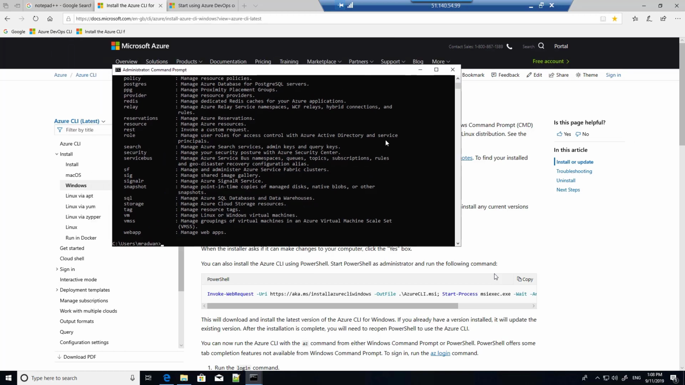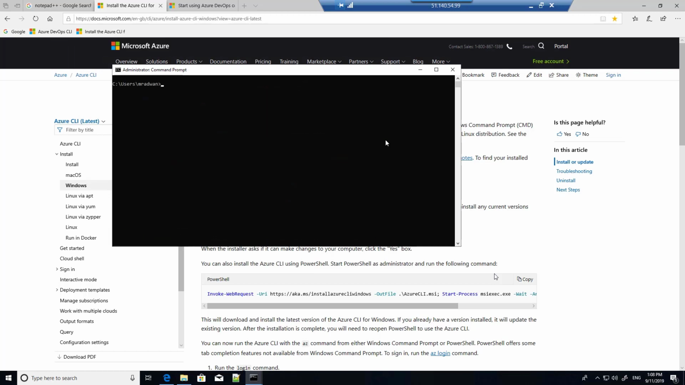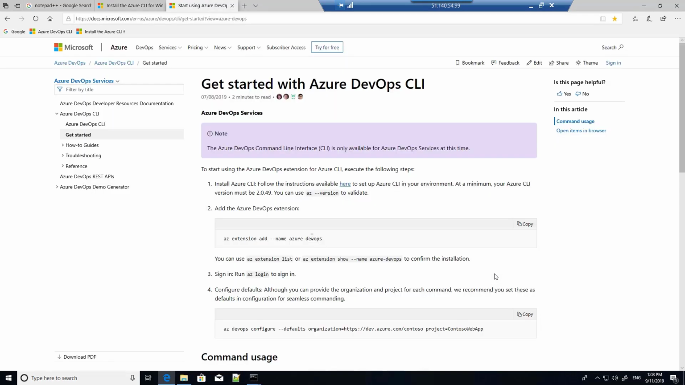Now check for Azure DevOps extension. Of course, we don't have it, just to show you. So it is not recognized. So I just need to install that extension by using Azure CLI.